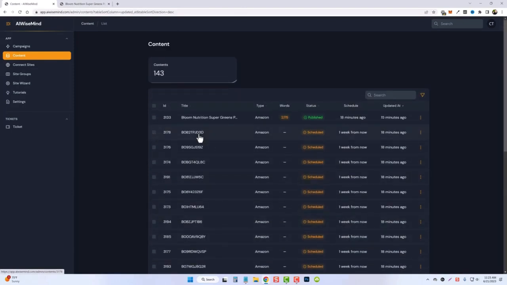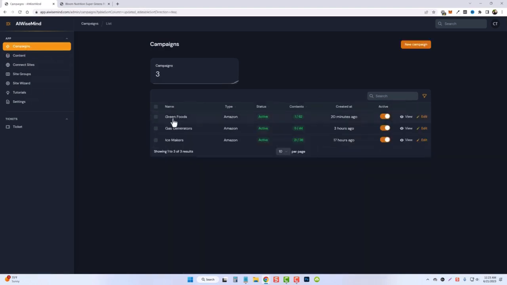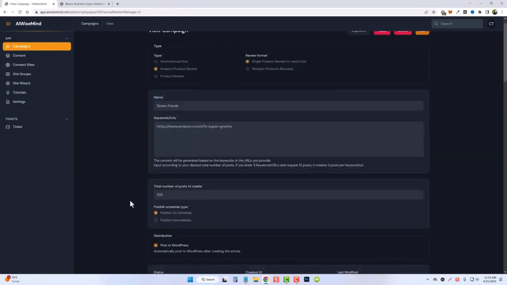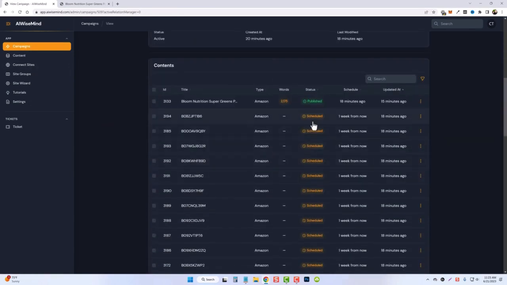Now you can see here we have a lot of content that's being scheduled out over the next week, but I'm not sure which website this content is being posted to since I have 3 of them. So let's go back to our campaigns, jump into our green foods, and scroll to the bottom, and now we can see just the articles that are published or scheduled in the future for this campaign. Let me go ahead and sort this by schedule. And so you can see here that we have 5 of them scheduled over the next 24 hours, which are randomly scheduled to be posted.